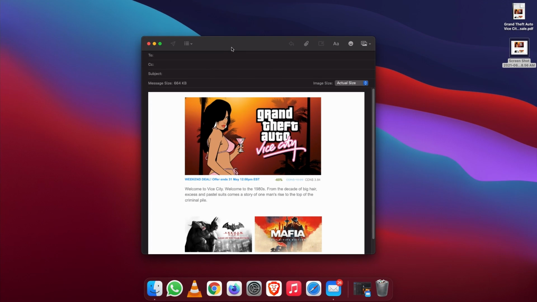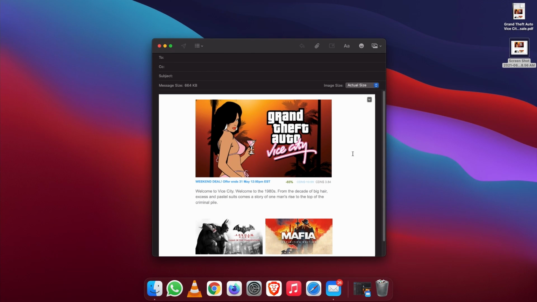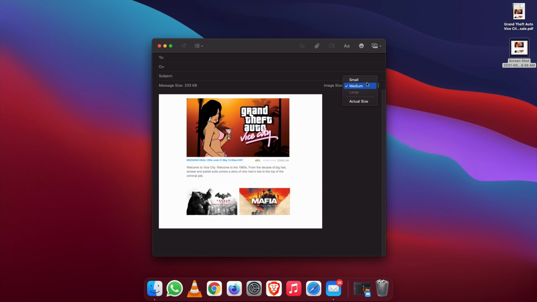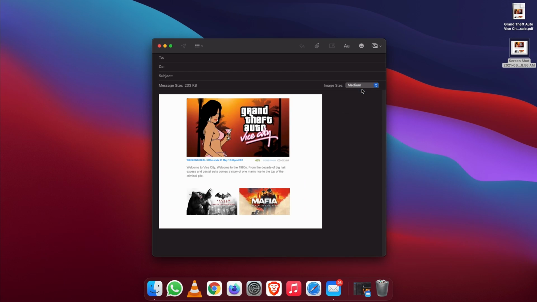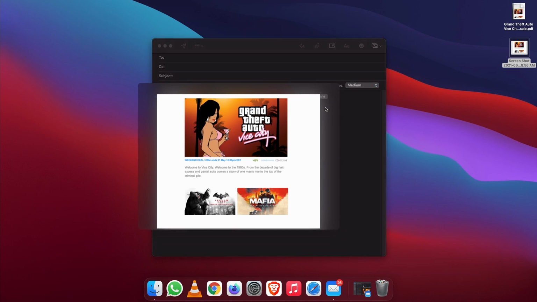To change the size of an attachment, such as an image, you can click on the image size option up here and select one of the following options: small, medium, large, or actual size. But selecting a lower quality option can lead to a blurry image. And after you select your image quality, you can add boxes and comments to highlight certain parts of the image for the recipient.